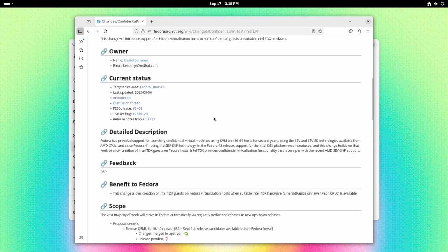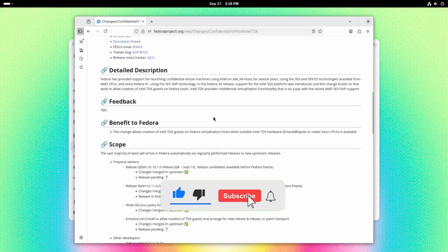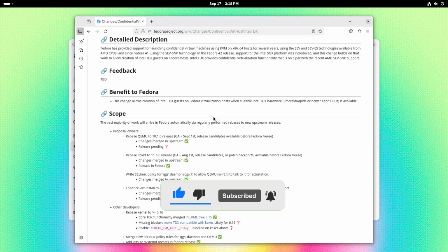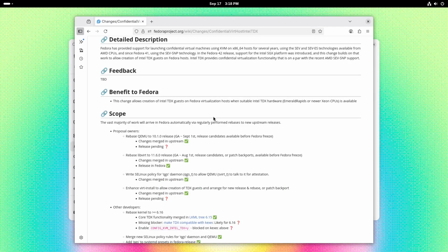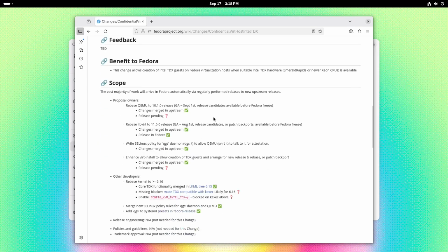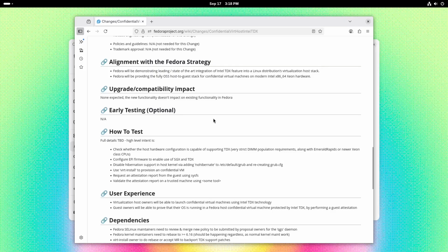Intel TDX support enables confidential computing for compatible hardware, providing enhanced security for sensitive workloads. This feature targets enterprise users who require additional security guarantees for their computing environments.